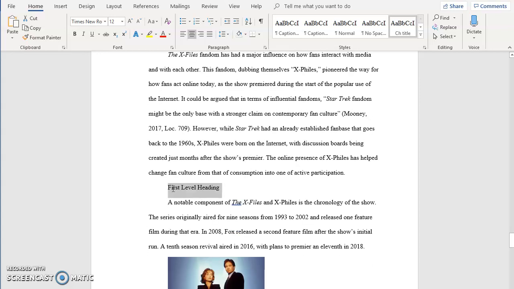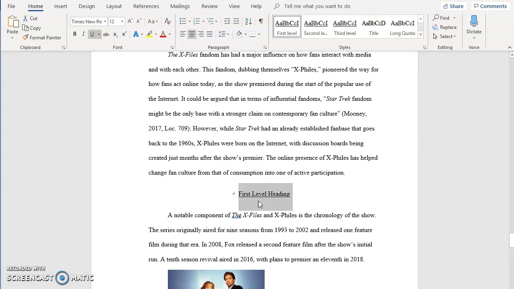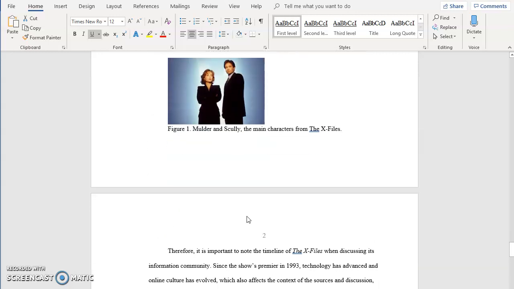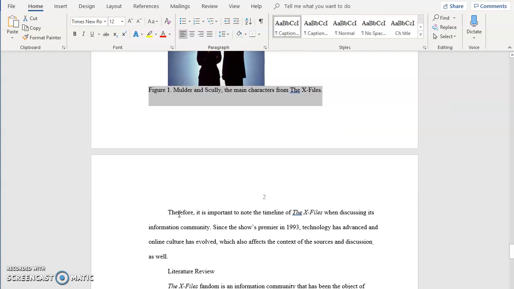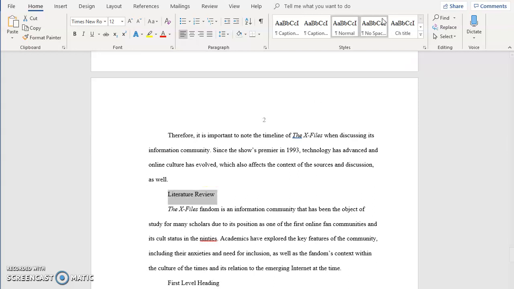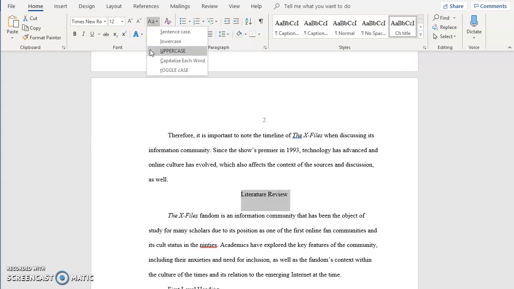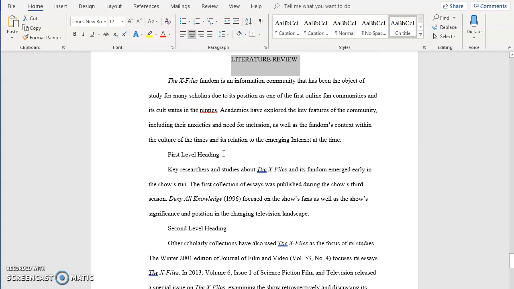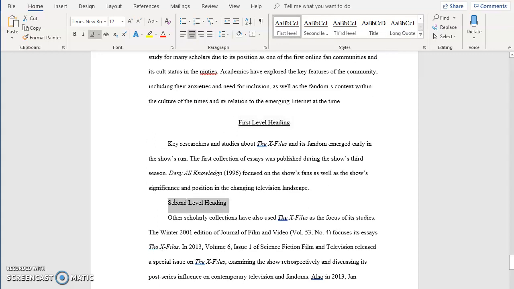For this first level heading, I'm just going to highlight it, look for first level, and it goes and does all the formatting above and below the headings. I have a style for figures too, so there's a figure caption below. I'll fix that for you. And do another chapter title here. Another first level heading. Second level heading.